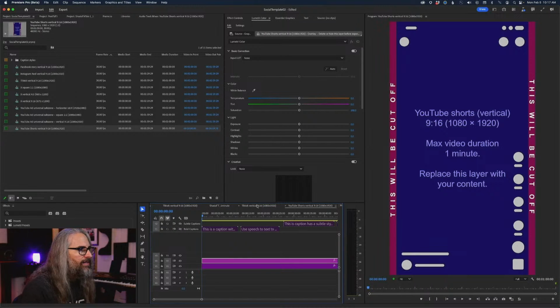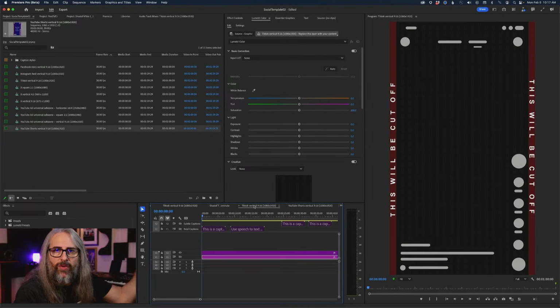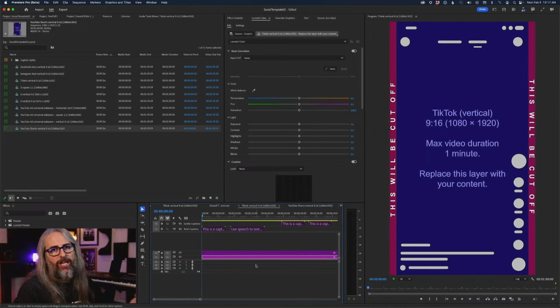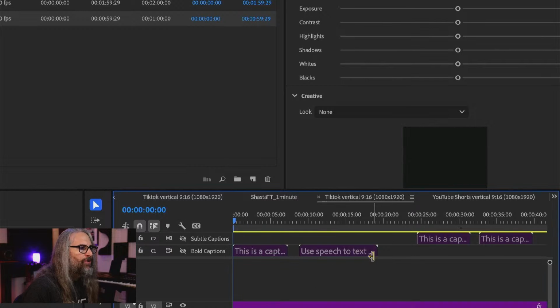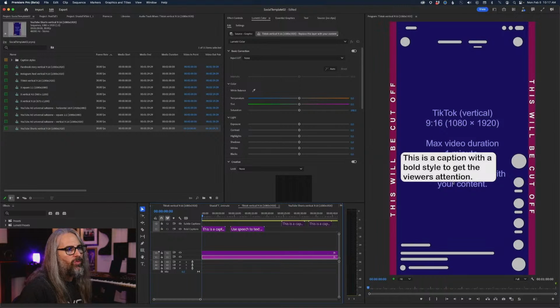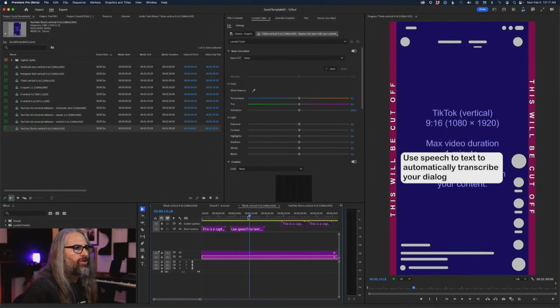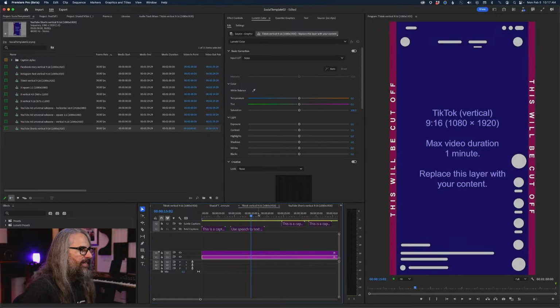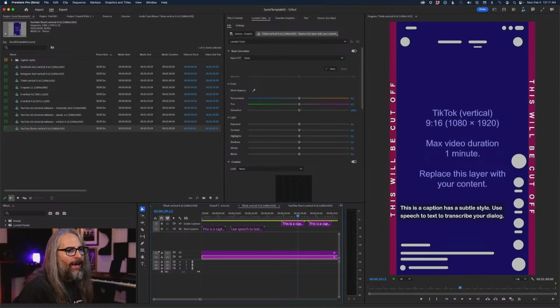Now, in the case of TikTok specifically, because that's what we're focusing on for direct publishing, you have, of course, the ability in Premiere to generate captions. And we've given you 2 default options here, and they're just suggested ideas. This is a caption with a bold style to get the viewer's attention. And it'll show you what these look like. Use speech or text to automatically treat. All right, so that's one idea here. That's on caption track 1. Then you've got a slightly more subtle caption.